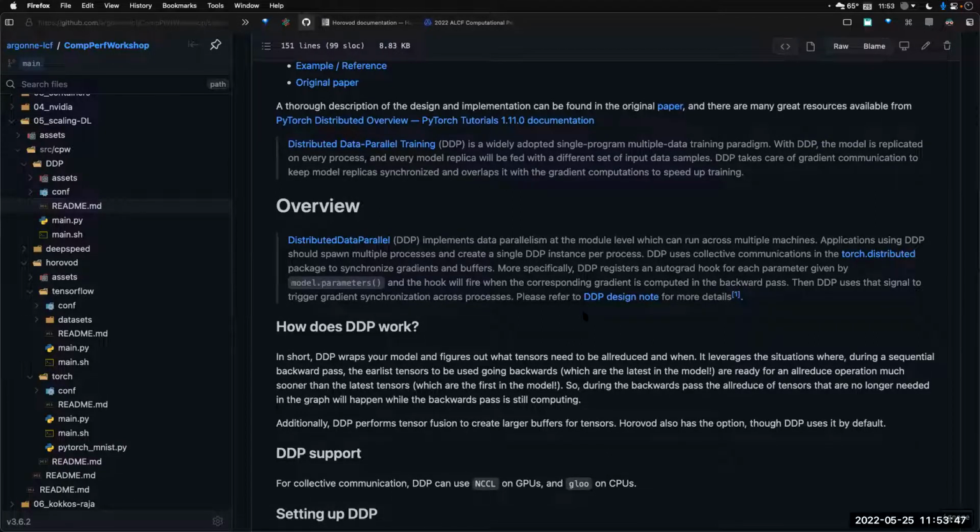The one thing worth pointing out that distinguishes DDP from Horovod is that DDP wraps your entire model and internally does some computations to figure out what tensors need to be all-reduced and when. This is advantageous because during a sequential backward pass, the earliest tensors to be used going backwards, which would be the latest in the model, may be ready for an all-reduce much earlier than the latest tensors, or those which would be first in the model.